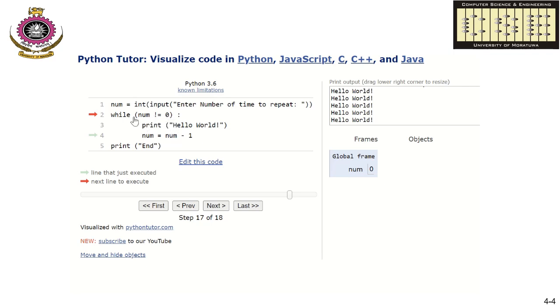It will be 0, so the while loop will not continue, and when we hit next, the execution will come outside of the while loop and into this print statement, and when we hit next, it will print end. So that is the behavior of this while loop example.